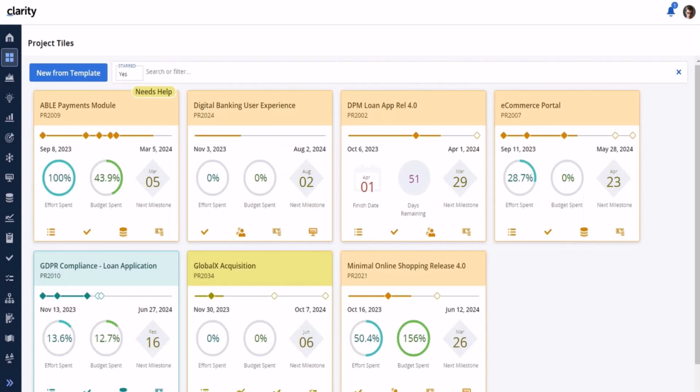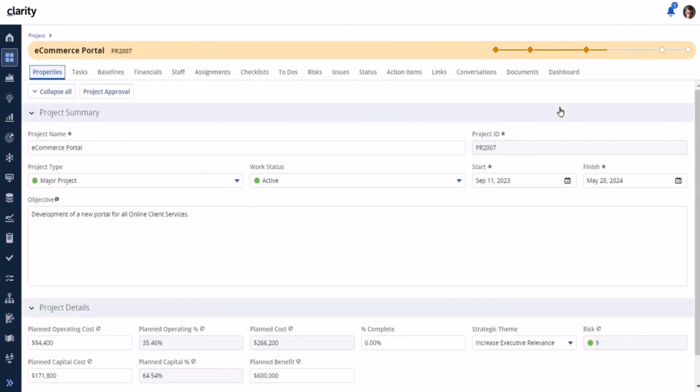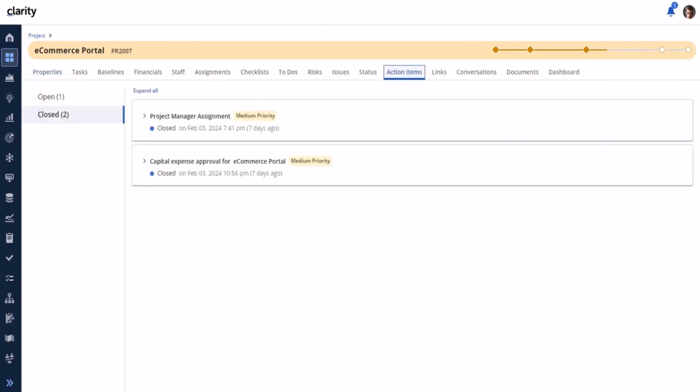Now we'll take a look at the enhancements that we made to the Action Items module. So if we navigate under the e-commerce portal project to the Action Items module, notice that we now have open and closed states for action items in a left pane. In the last release, they were tabs across the top. This allows for better scrolling behavior and less white space, which is overall a better user experience.